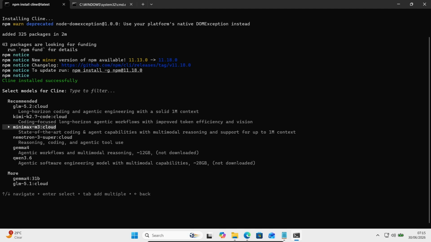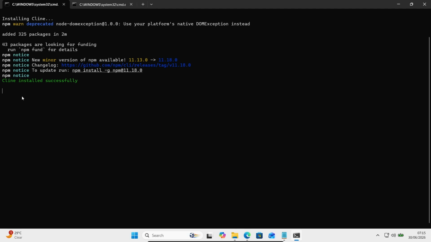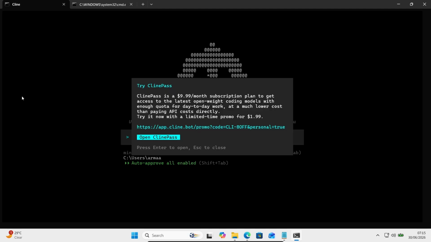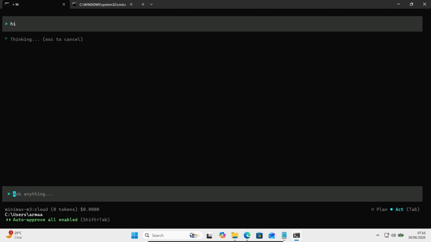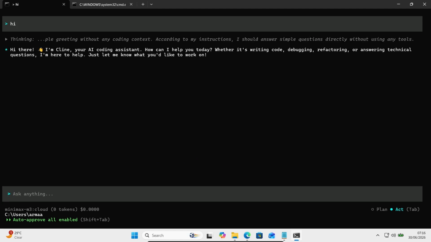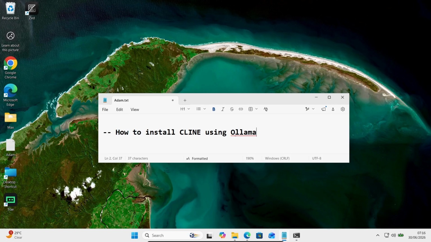So here, let's use Minimax. And now you can see this comes up. So you can see all this place model is cloud and CLine is there. Thereafter, let's ask any query. So testing with hi. So hi, it returns I'm CLine, your AI coding assistant, and this is what I can do. So this is how we can do the installation of CLine using Ollama.